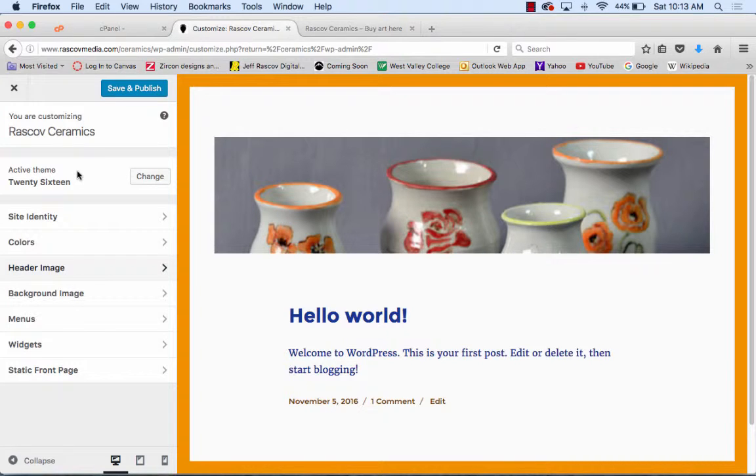Your theme might not have a header image. I'm using 2016. Again, the customize is going to change according to the theme that you've chosen. Now, I'm not going to use a background image, but if you remember the option of the Washington Capitals one, right? He had that image of the hockey players behind there. That would be the background image, right? Okay.